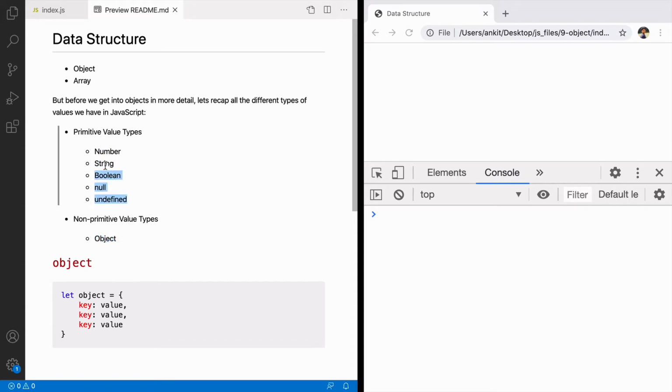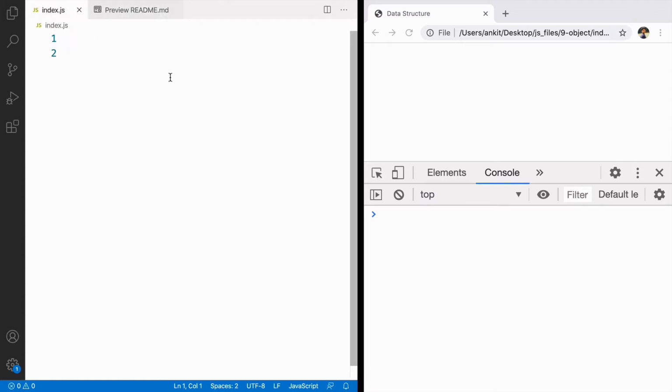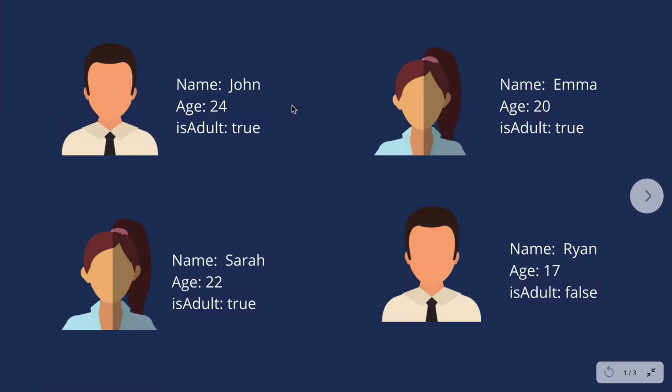The main difference between primitive and non-primitive is primitives can only hold one value at a time, but non-primitive, that is an object, can hold multiple values at the same time. So to understand why we need object, let's look at an example. There are 4 students in a class, and we want to store their information like name, age, and whether they are adult or not.